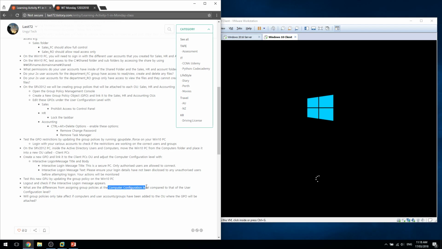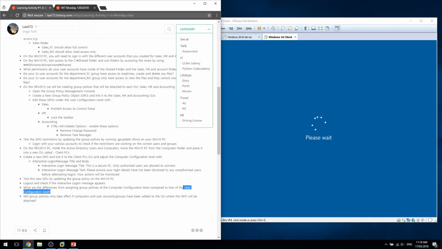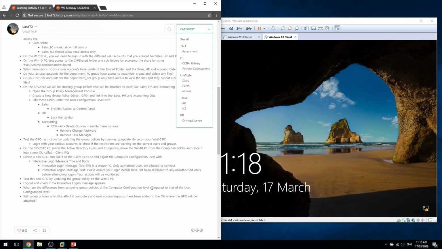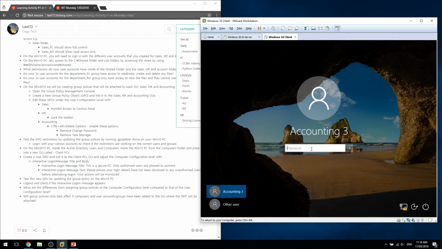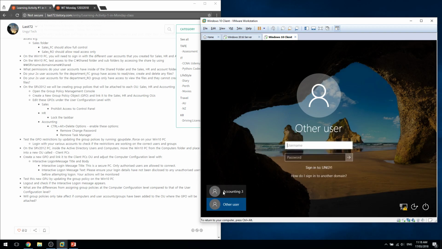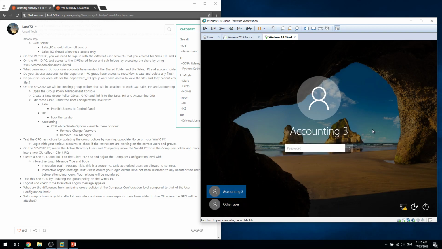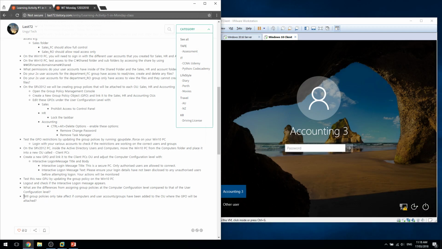The difference between computer configuration and user configuration is that user configuration belongs to the user, like accounting or HR or sales, but the computer configuration belongs to that machine. Awesome, this is what we wanted, and this group policy applies to this PC. So an unauthorized machine is not going to show that message again. And I think that's it. Yep.